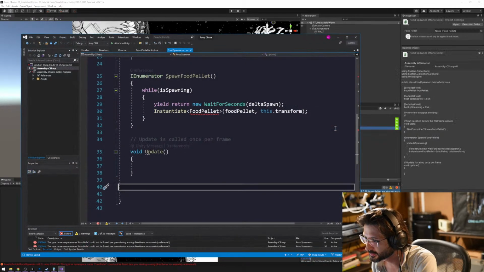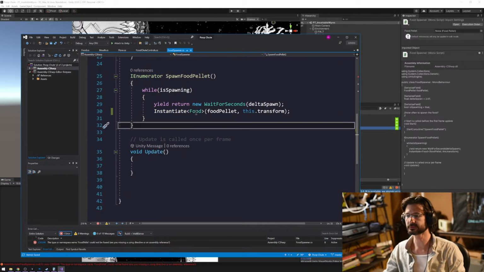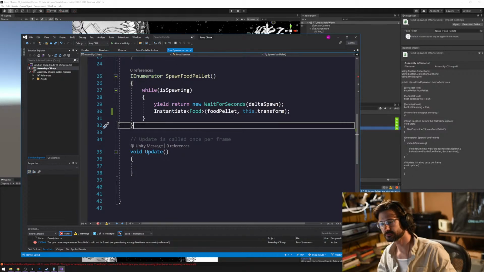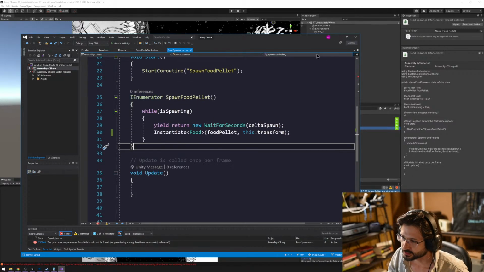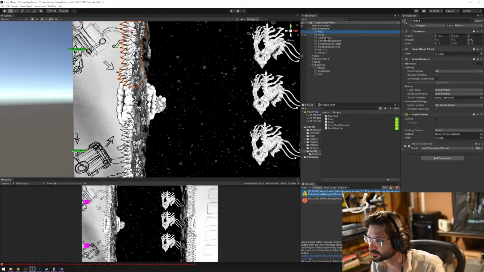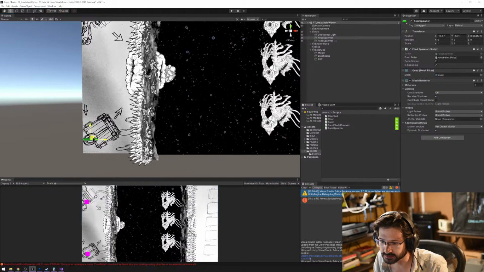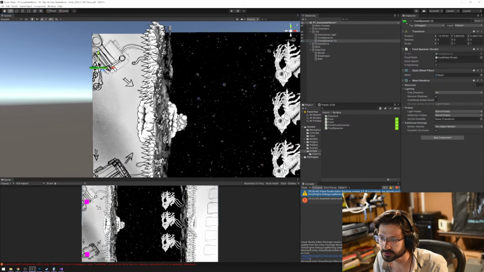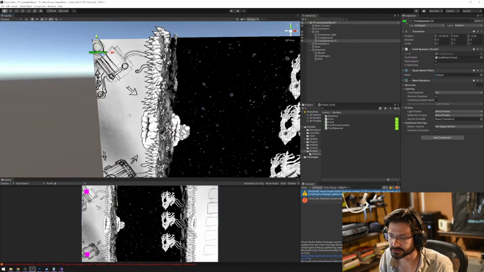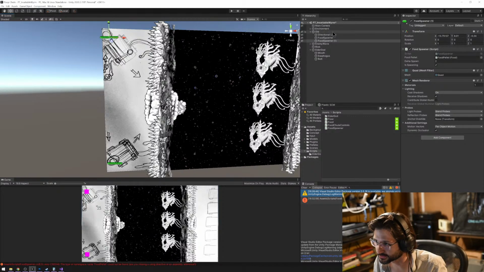So food spawner is giving me an error. Food pellet doesn't exist anymore, so we're going to rename that to food. Instantiate type food, food pellet, this dot transform. So the food spawners we can move to where they should go. So here we have old food spawner 1. Let's just stick this right like here. And then food spawner 2, which we'll just shove up here because we don't really know how this is working yet. And I guess we're just going to fire these in that general direction, right?